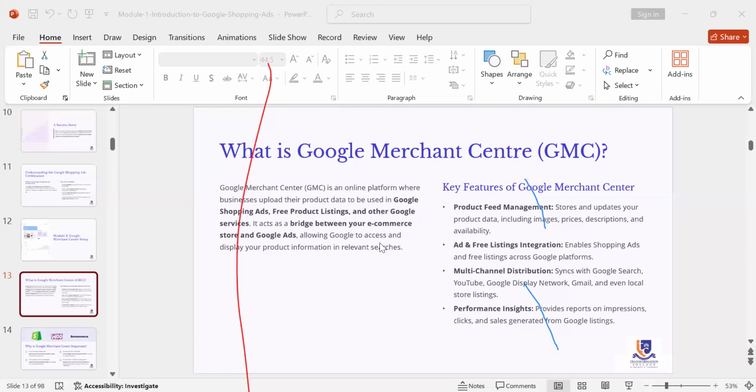Before we set up, let me just quickly explain what the Google Merchant Center is. The Google Merchant Center is an online platform where businesses upload their product data to be used in Google Shopping ads, so you can have free product listings and other Google services. It acts as a bridge between your e-commerce business and Google Ads, allowing Google to access and display your product information in relevant searches. And the key features of the Google Merchant Center is your feed management.